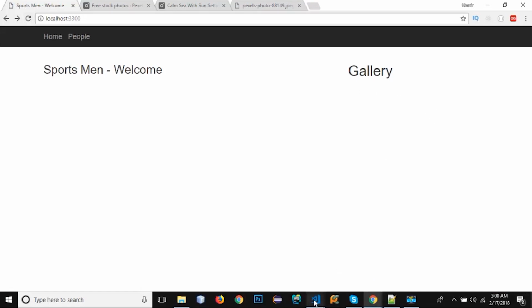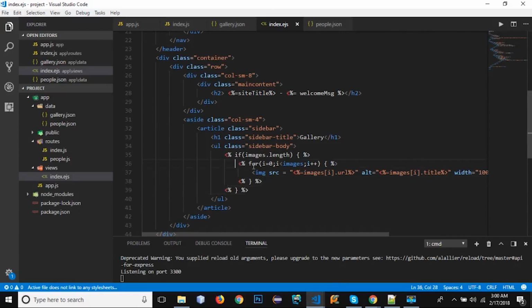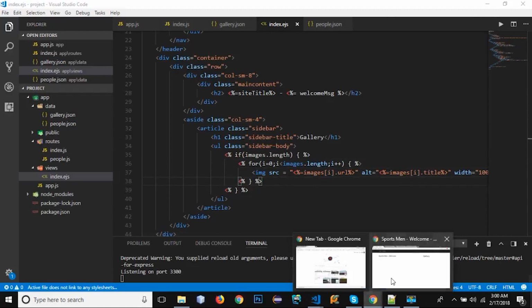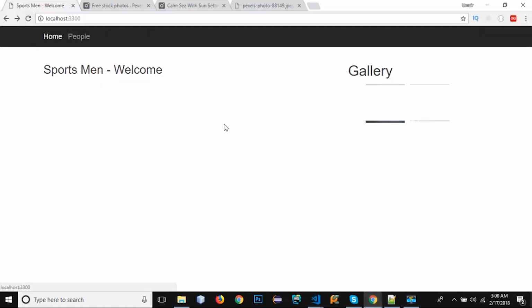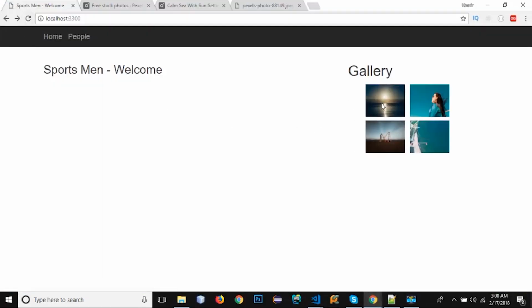Images are not showing, so let's go back to our code, and there must be an error here. We have a for loop. Oh, we need to write images dot length right here. All right, and let's go to our browser and reload the page. Now images must show up. You can see that we have 4 images.